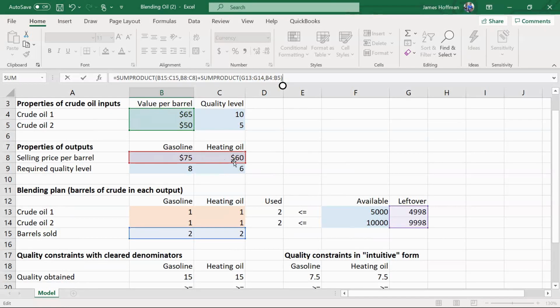Okay, so they want to sell gasoline and heating oil at these market prices, but if they're unable to do that, or if there's some left over, they can sell the leftover barrels back at 65 and 50 respectively. So that's why we have the double sumproduct for how much we sell of each for the market prices, and then how much is left over, we can sell that back at these prices. So see how it's equal SUMPRODUCT(B15:C15, B8:C8). That's just, we sell this much gasoline at $75, then that's the revenue. And then if we sell this much heating oil at $60 each, that's the revenue for those two.